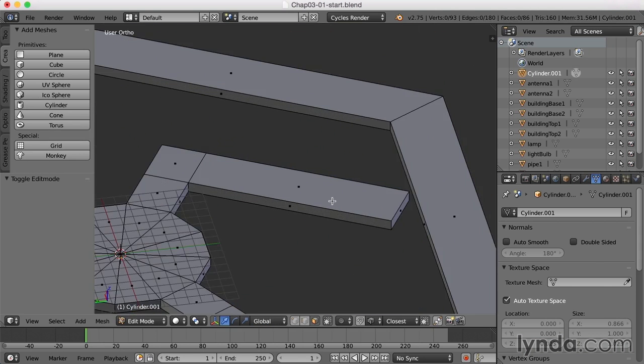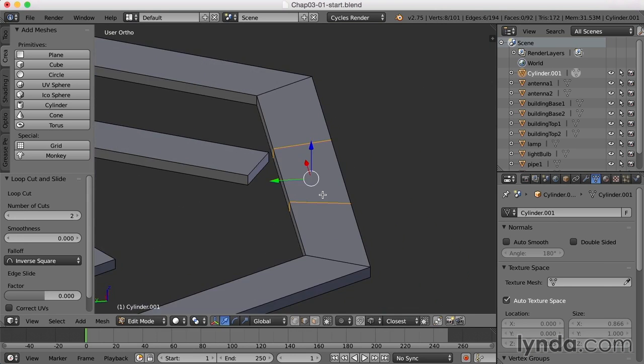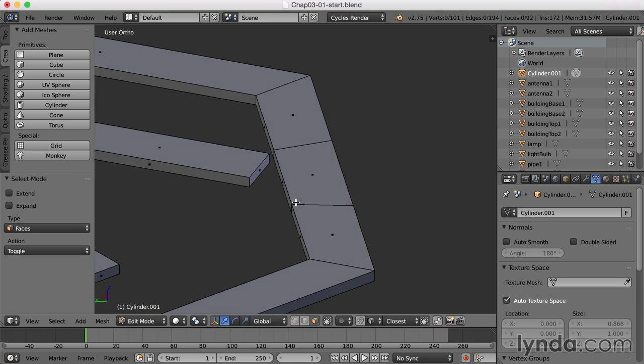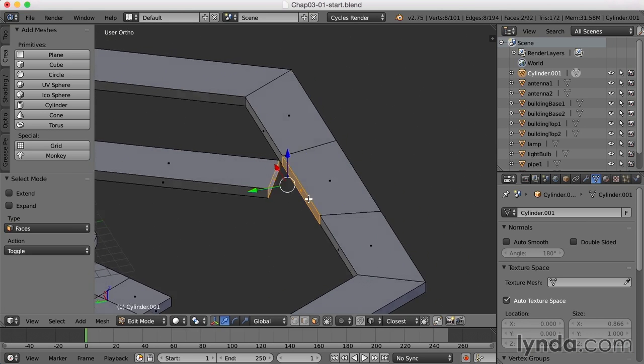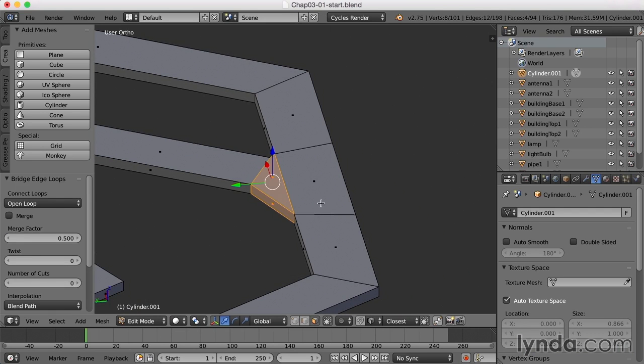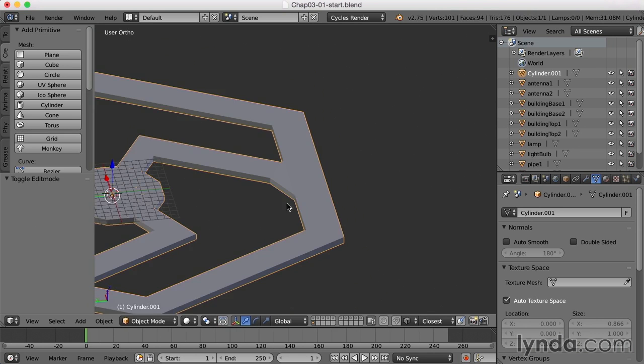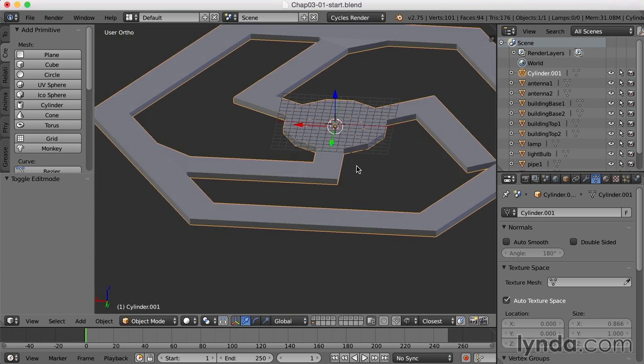So I'll come over here, press Ctrl R, scroll the mouse wheel, click twice, and now in face mode I'll just select these two, press Ctrl E, and bridge edge loops. Now it looks like I need to select these and flip them. And I'll do the same thing over here.